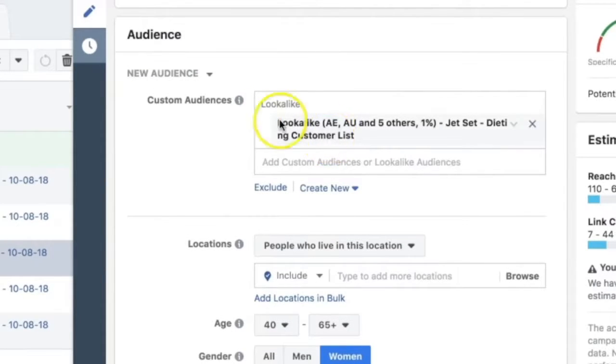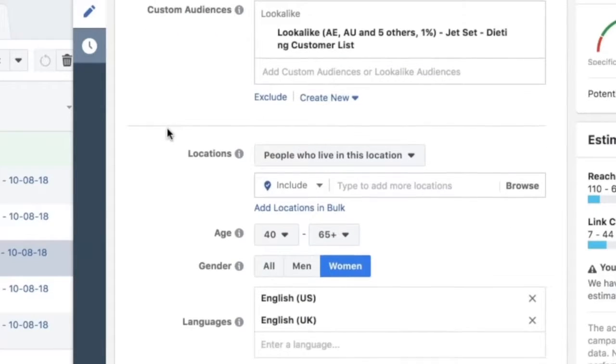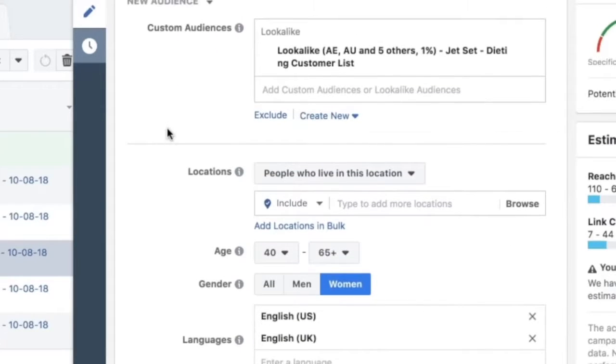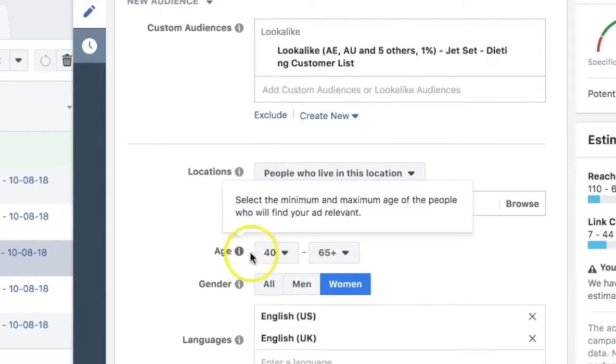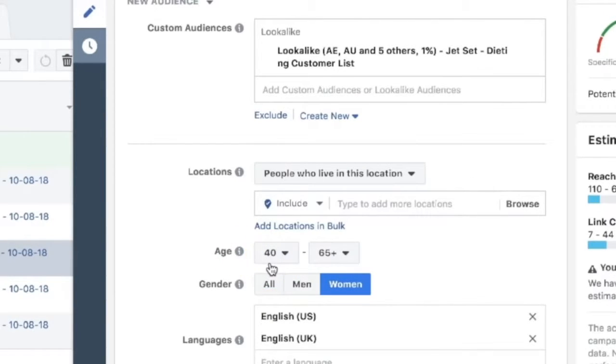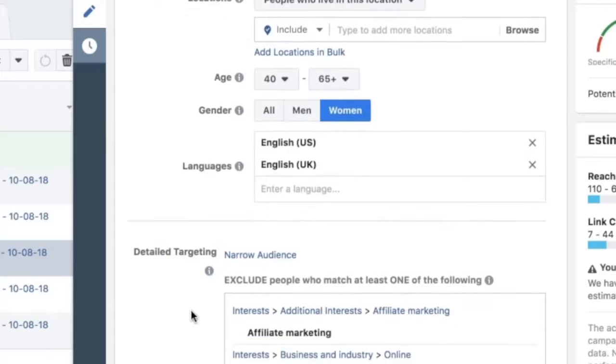But this is a lookalike audience, guys. The money's in the lookalike audiences, right? Now you guys got to study, right? So what age demographic are people who are trying to lose weight? Usually 40 to 40 plus, right? And I'm doing women only because I'm targeting women.